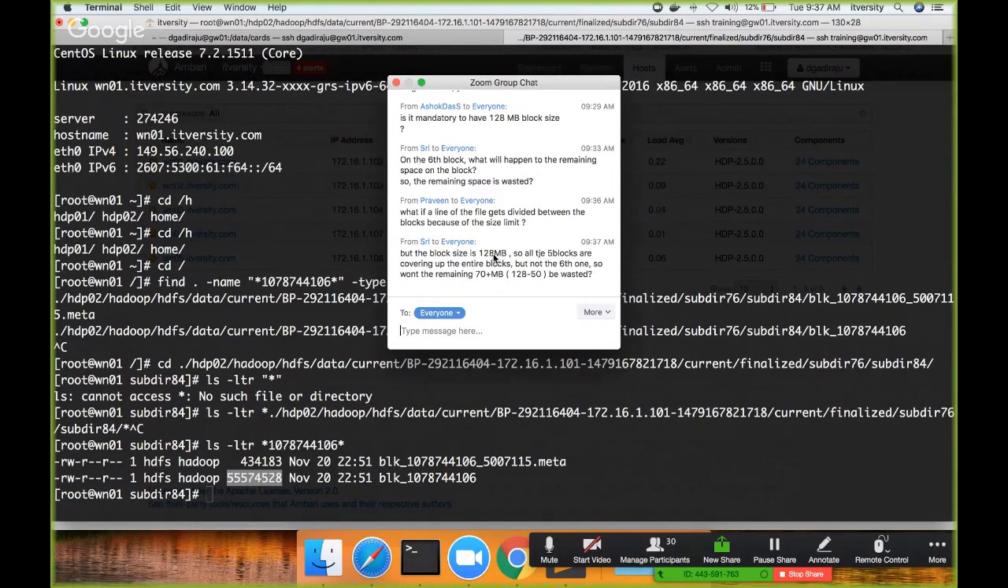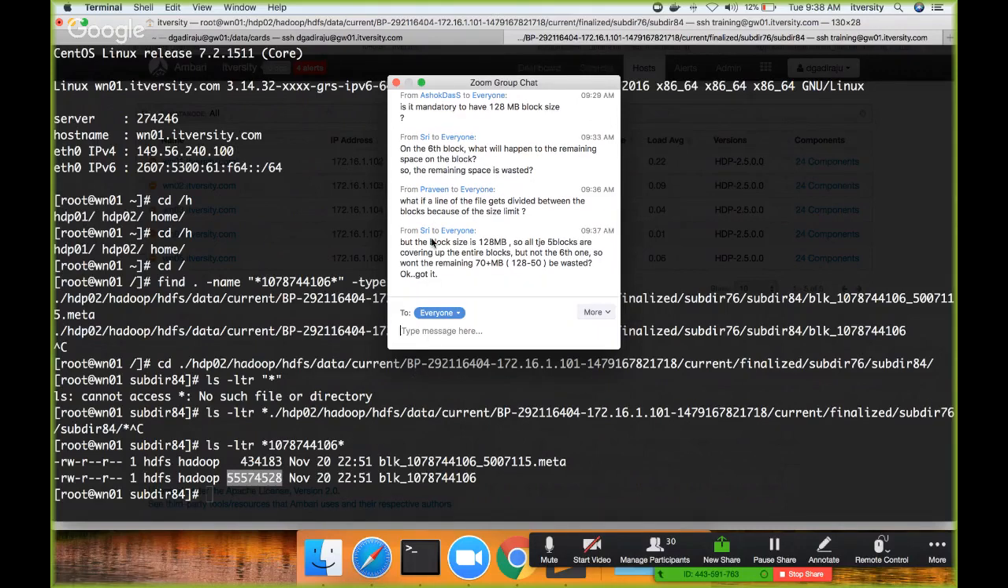No. That 128 MB is the maximum size, not that every block will be of that size. So a block is nothing but a file, and 128 MB is the maximum limit of that file. Okay, so yeah.